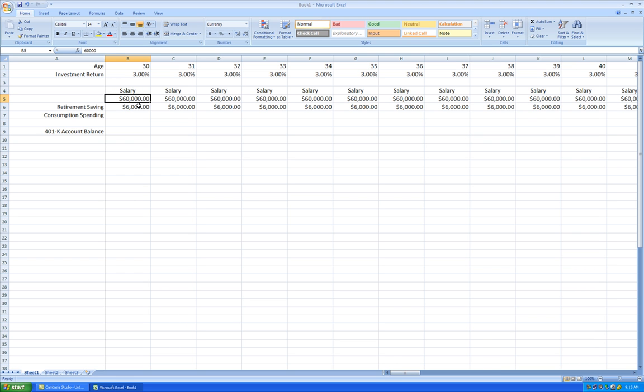So now we make $60,000 a year, we save $6,000, and we will obviously have $54,000 to spend on our consumption. Now let's put a formula here, equals B5 minus B6. 54,000, and we copy this formula out.